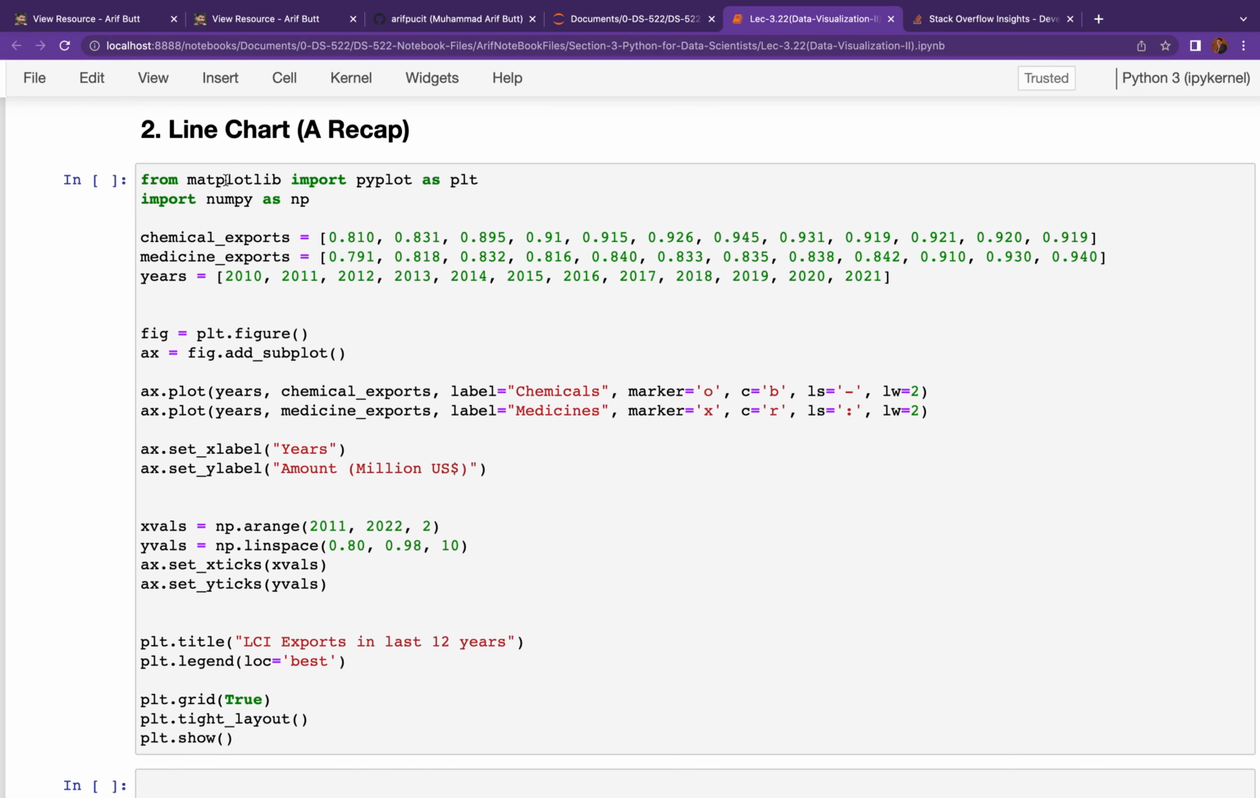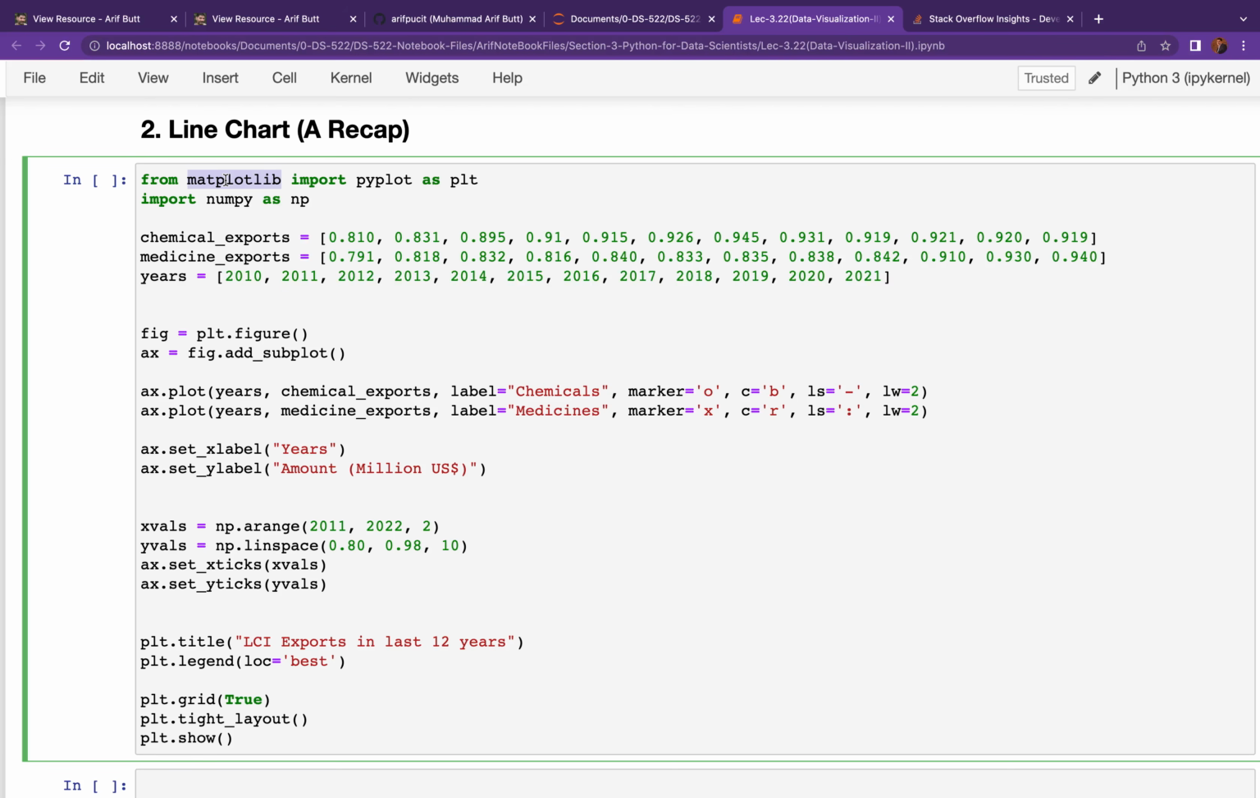First of all, we have imported the pyplot module of matplotlib as plt, and we have also imported numpy. The next three lines over here are actually the dataset. Lahore Chemical Industries has given us their last 12-year chemical and medicine exports in million US dollars, and they wanted us to plot these values against these 12 years from 2010 to 2021.